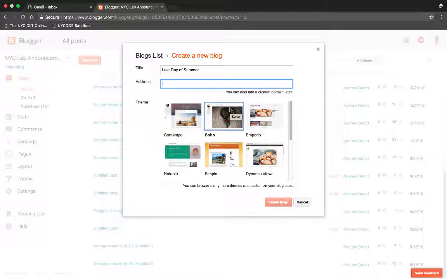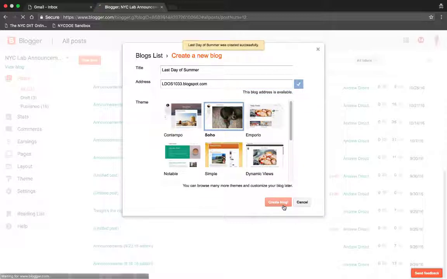Let's do LDOS at blogspot, or .blogspot.com. Great, so that's going to be our address. Sadly, this address is not available. Somebody already scooped it up, so I'm going to make it 1033, and this one is available. Amazing. So I'm going to simply create the blog by clicking on this orange rectangle button at the lower right hand corner of the screen.